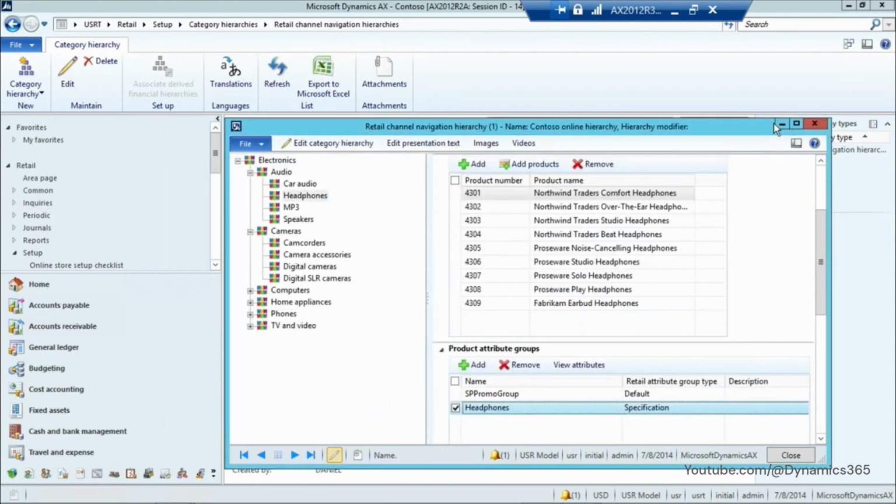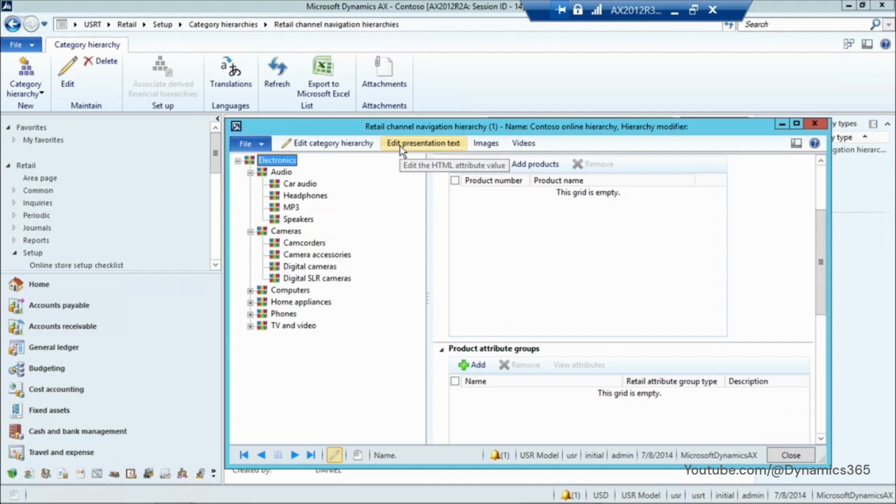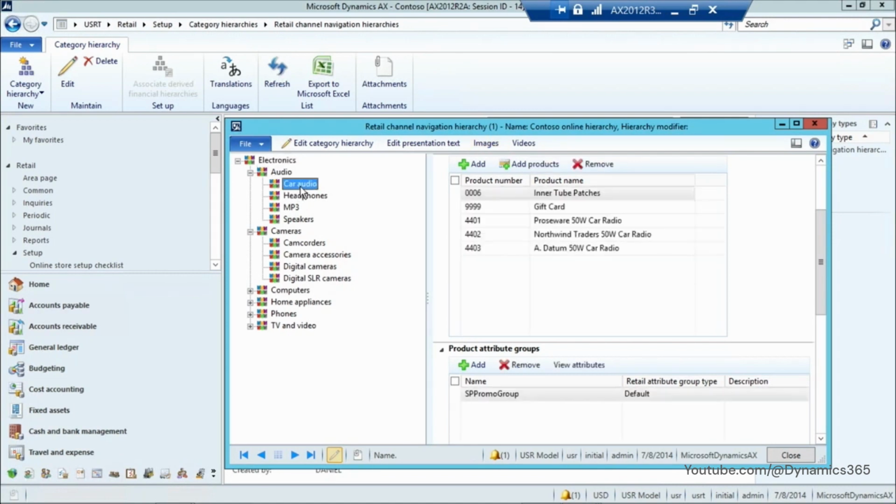Now let me close this and also show you one other important thing with this Contoso online hierarchy. We can also enrich navigation category data for presentation. After the category hierarchy is created, you can improve the category data for presentation by updating a few of the values. By default for electronics, there will be a set of icons and images associated to electronics. Suppose for a car audio I want a different image which will be available at the storefront as an image or an icon next to that particular value, then you can click on images which is at the top.